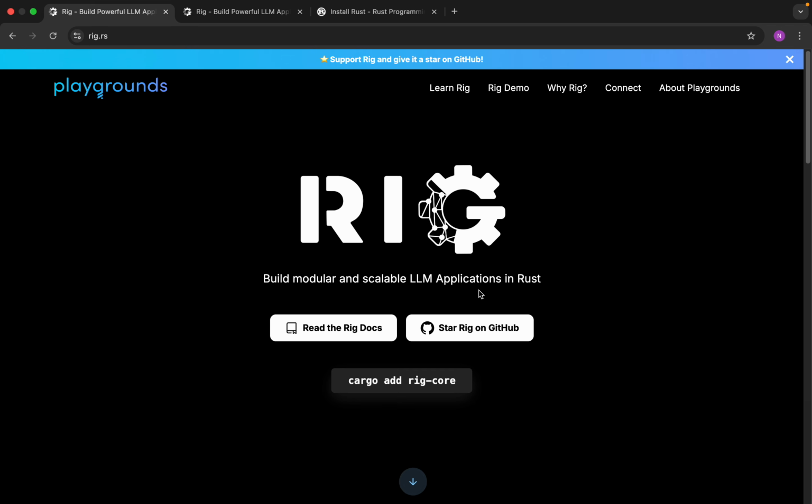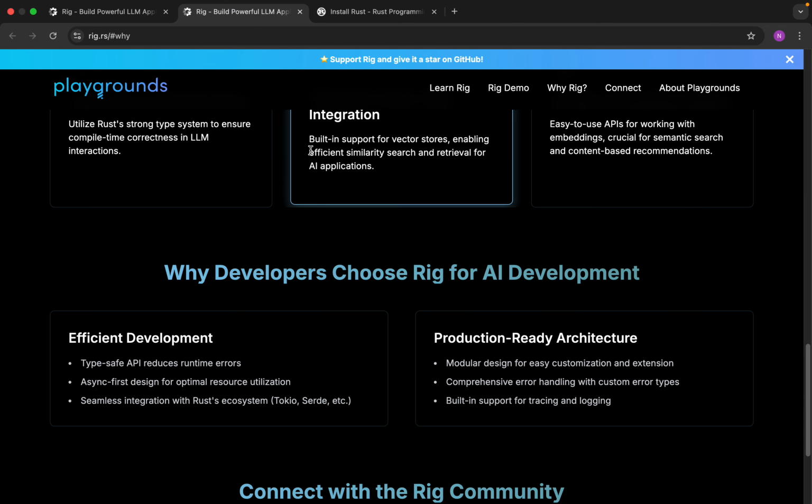Rig is a framework which will help us build scalable LLM applications in the Rust programming language. It's not a one-to-one mapping, but for the sake of discussion, we can say that it's similar to LangChain in Python. Let's see what the advantages of this Rig framework are.